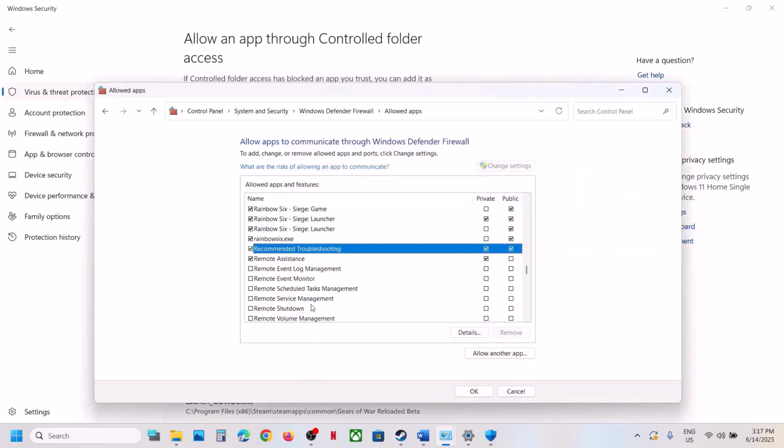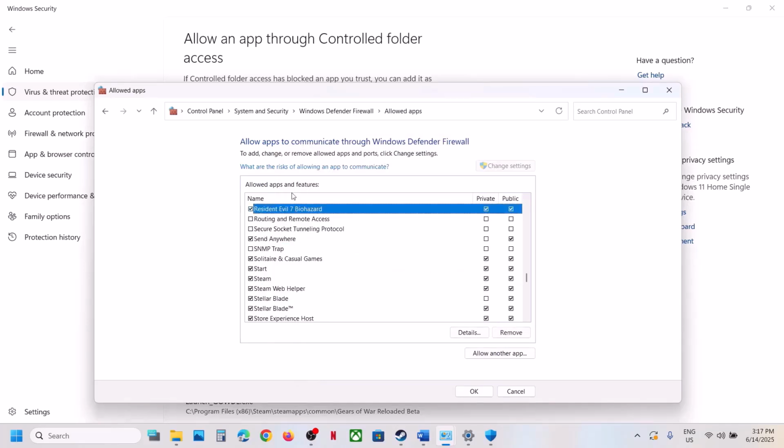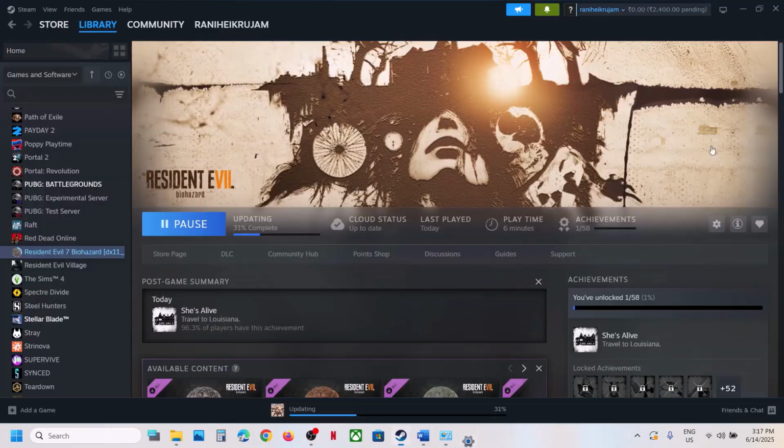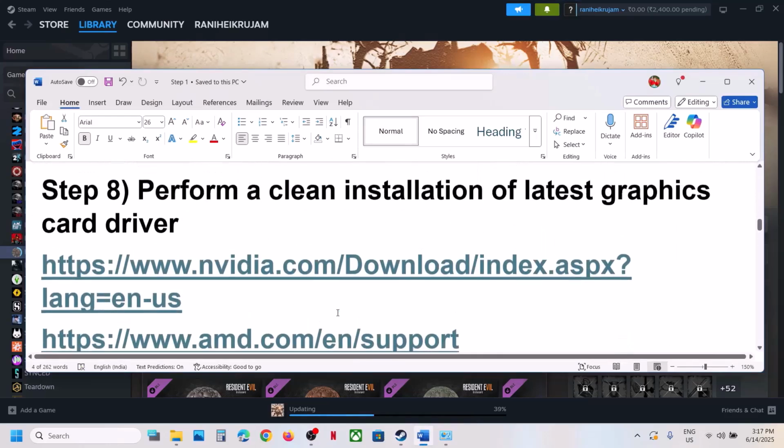So once the game is added, you will see the game. Once the game is added over here, now you can launch the game and then check. Now still not working. The next step is to perform a clean installation of your graphics driver.